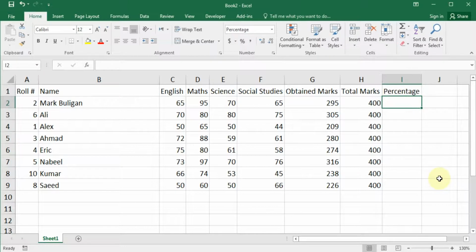Now, as we know, if we have applied this percentage format, we have denoted it as a percentage, so we don't have to multiply it by 100.